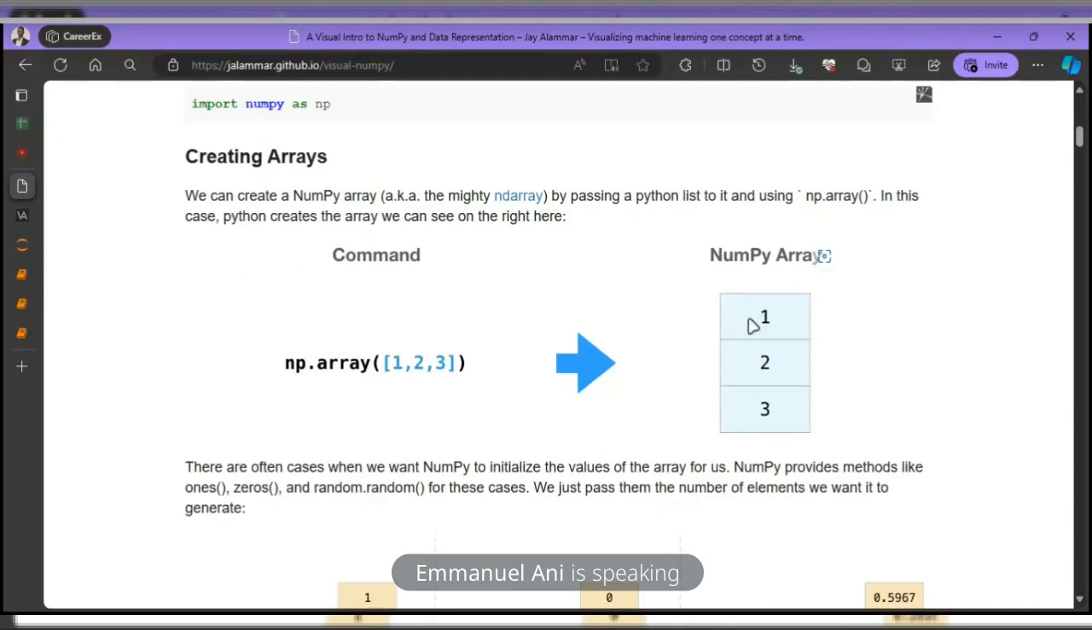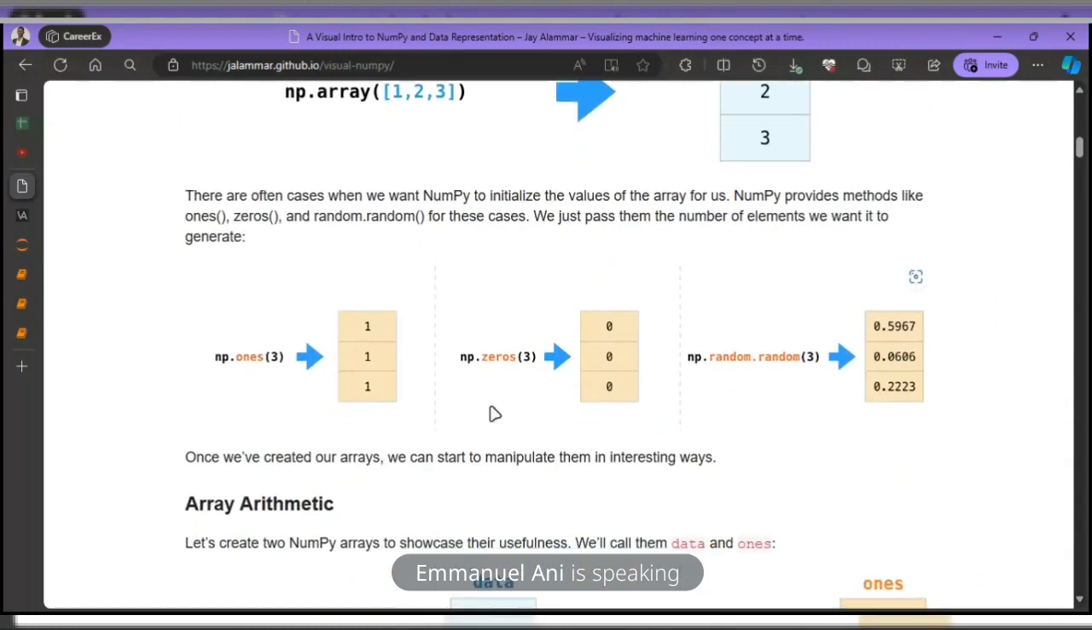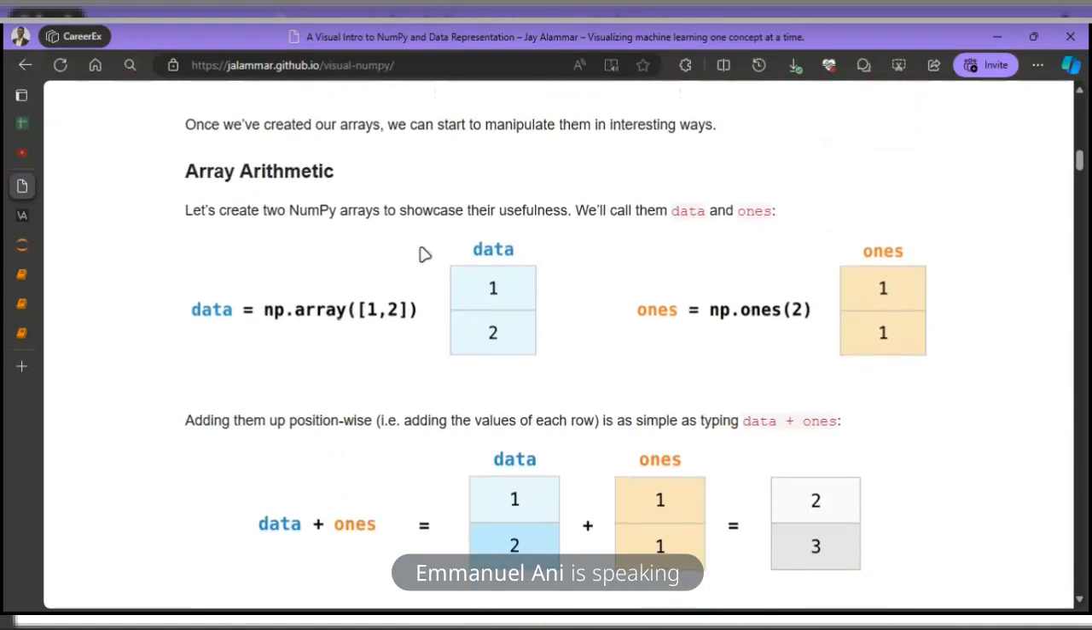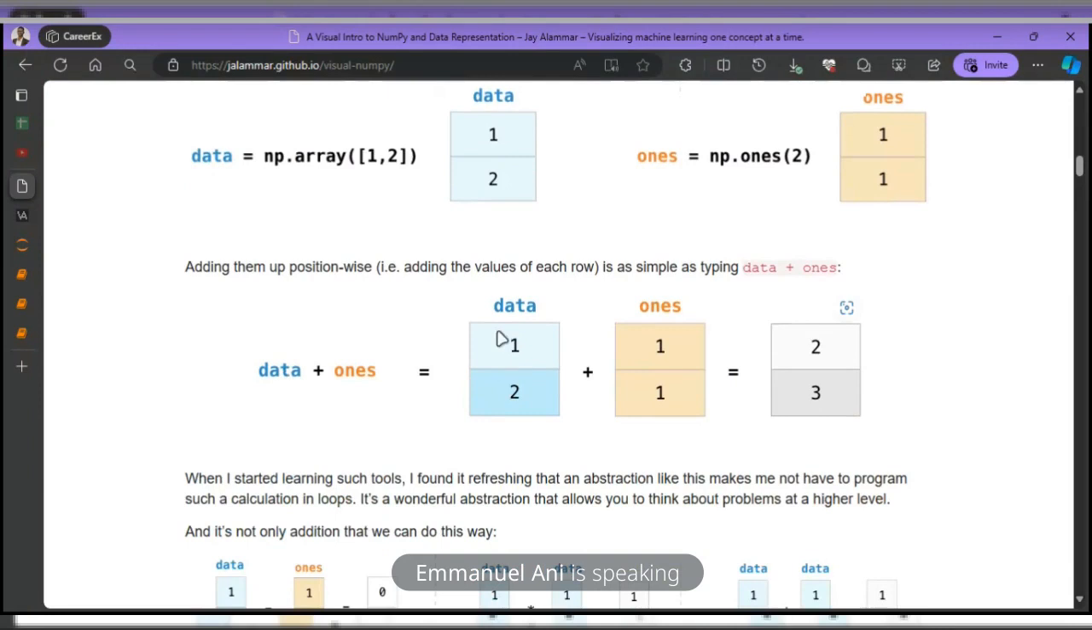So you can see this. This is how you create arrays, right? np.ones, np.zeros, np.random.random, the one that I talked about. And these are operations that you can perform using arrays. So this array plus this array is an element-wise operation to give you this one and to give you three.